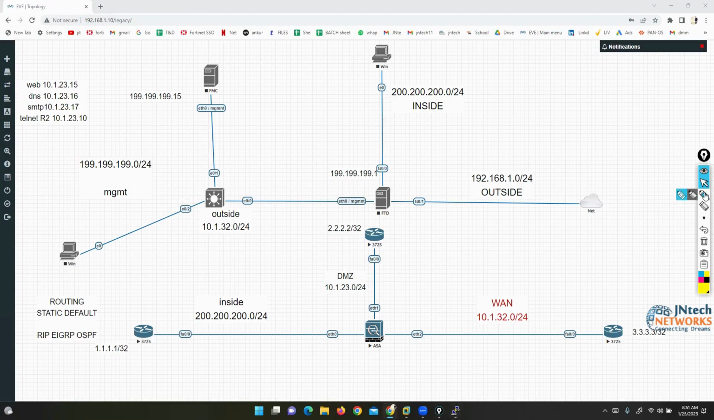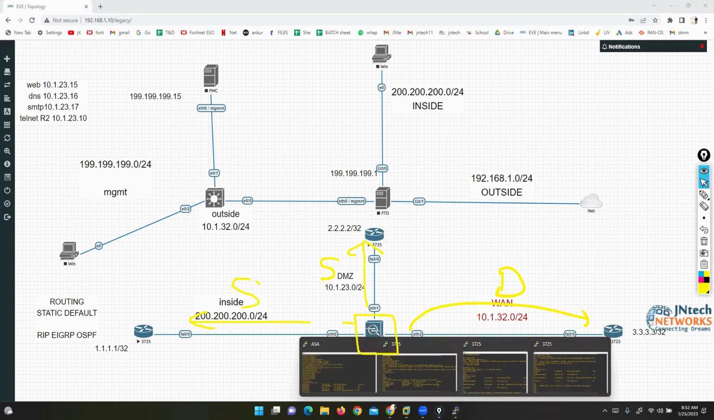Yes. Now let's talk about static and default configuration on Cisco ASA firewall. As per my task, for the inside network and for the DMZ network, I'm trying to configure static routing. And for the outside network, I will configure default. Is the task clear, everyone? Yes, sir.